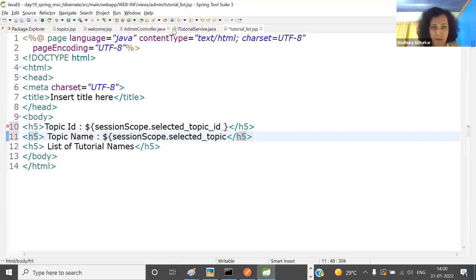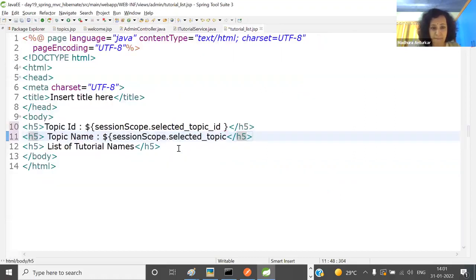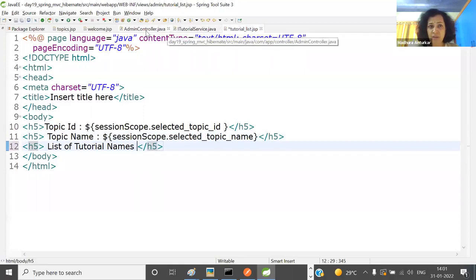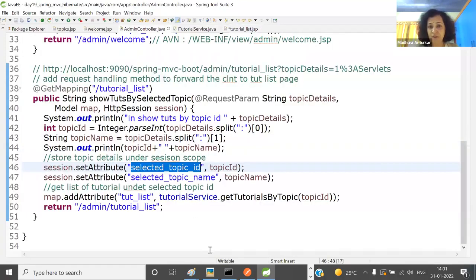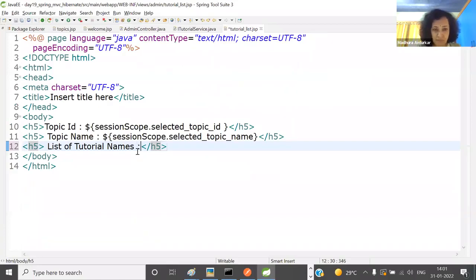And here topic underscore name, right? Okay. And the list of tutorial names. Will I pick it up from session scope or request scope? Session or request? Where will you pick it up from, the tutorial list? The answer is request. Anything you put in the model map, you know the answer. And this is where we are stopping. So take it, no extra white spaces.